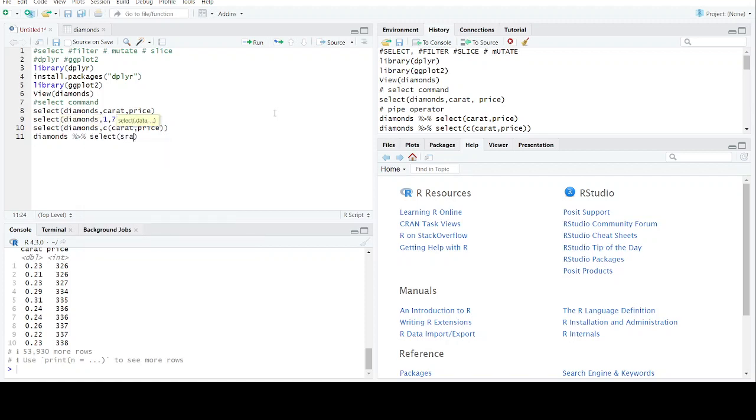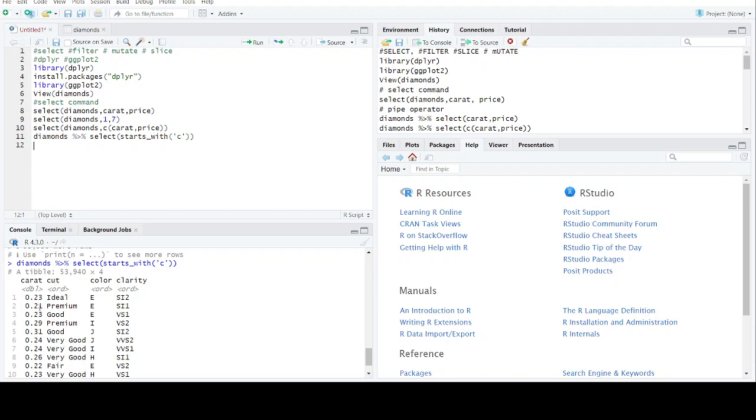Fine. Now I want to display all those columns which are starting with alphabet C. All right. So you can see here in the output, it has displayed me all those columns whose names are starting with C, right? Another thing which I can do is, let's suppose if I want to select all those columns which are ending with E. Let's suppose ends with E.